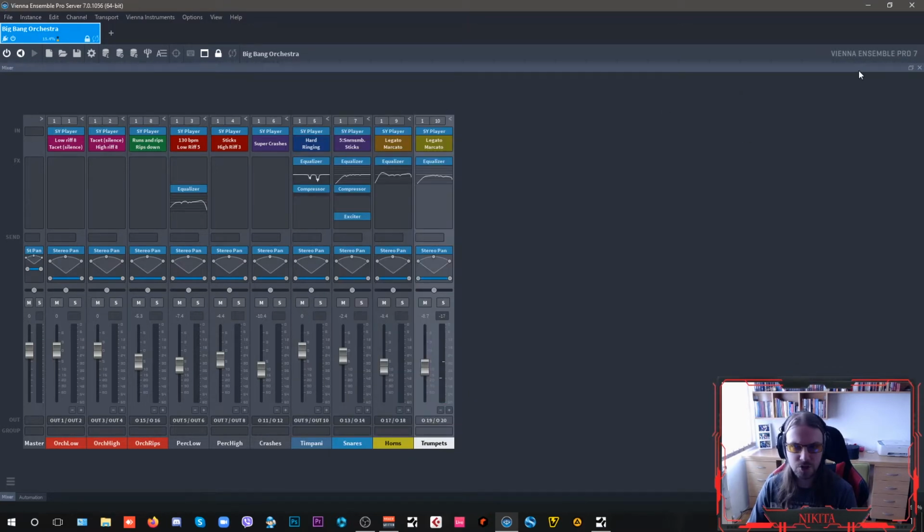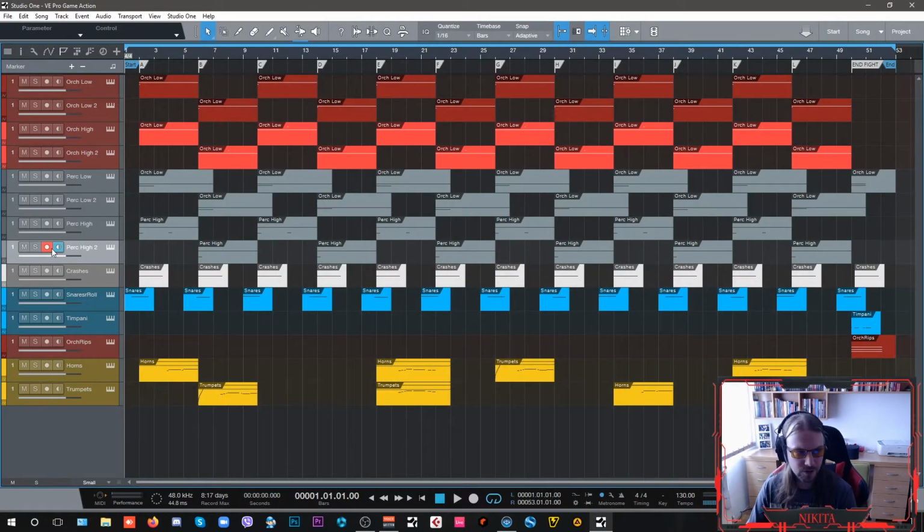So that's all hosted inside my Vienna Ensemble Pro. All of these have their own compressions and exciters and equalizers in order for them to blend with one another together.